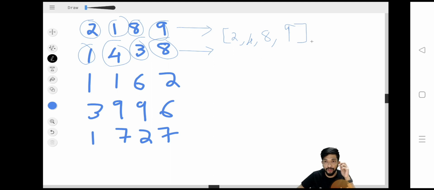Now, the beauty of this combined necklace will be the min of these values. The min of 2, 4, 8, 9 would be 2. So the beauty of this combined necklace, therefore, is going to be 2. I hope the operation we are doing while combining necklaces and finding out the beauty of the merged necklace is clear.